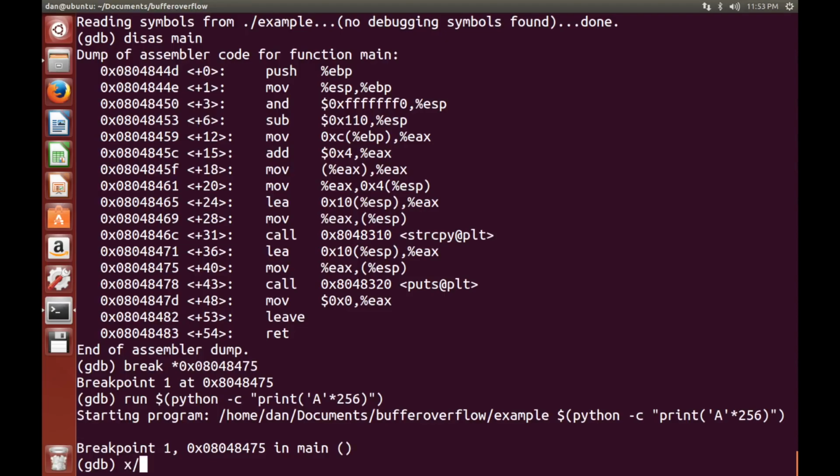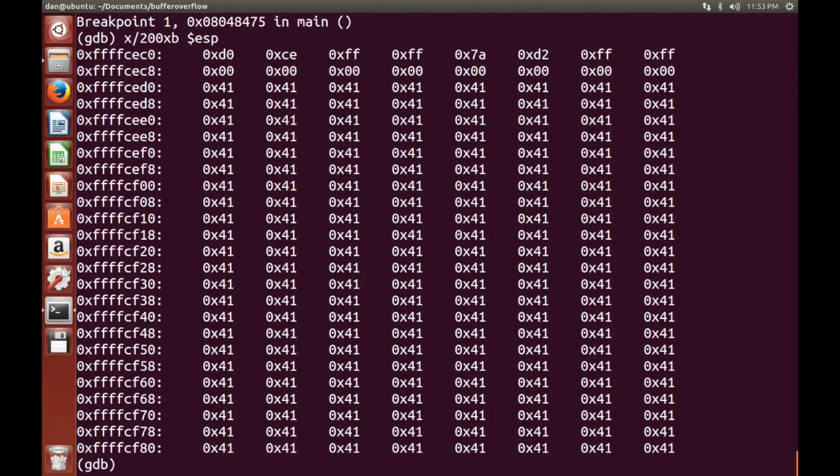So now we're going to use something called examine. So x is short for examine. I've typed in 200 just because that's the number of memory areas that I want to see. x is for hexadecimal and b is for byte. You can change it to decimal, for example, and word, but personally I find this the best setting. And then we want to set it to ESP because that is the stack pointer.